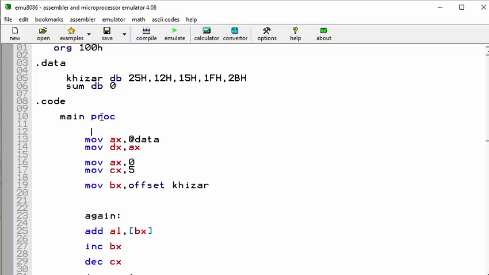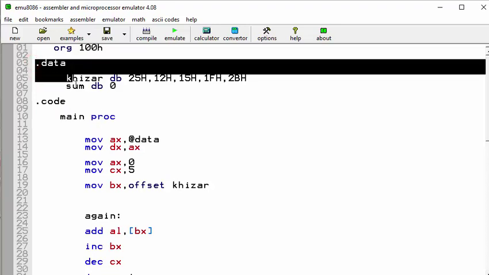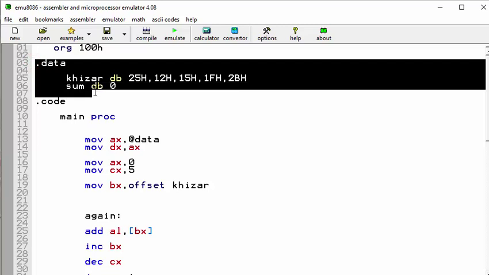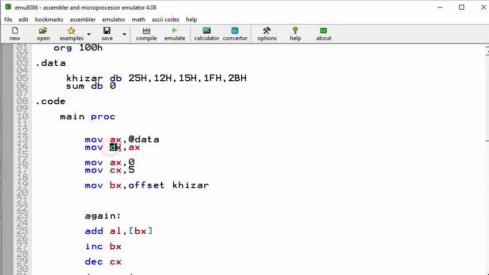Then we cannot move the data segment to ds directly, which is the data segment register. So we will shift this data segment to ds indirectly. First we will move @data to ax, then we will move the ax value to ds. So here ax is the destination and this is the source, and in this instruction ds is our destination and ax is the source. Then I have initialized ax with 0.